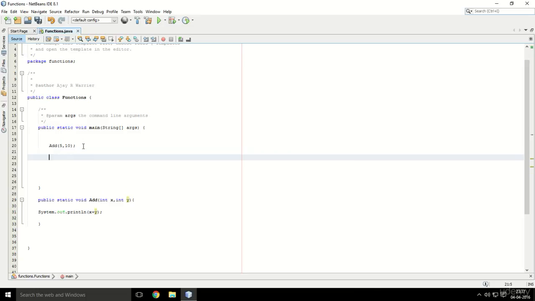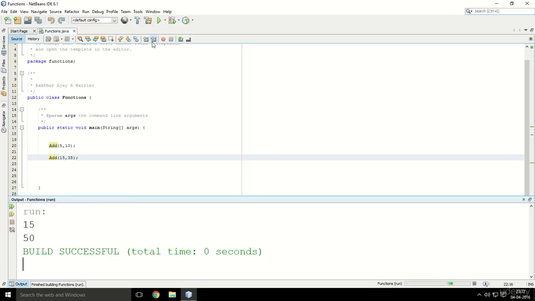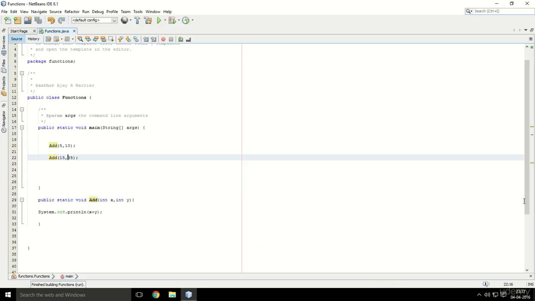Now if you wanted to pass a different value, all you need to do is just type in the function name followed by the values you need to pass. So let's try passing 15 and 35. We get the output 50. So this is how a function works. Now make sure you revisit this lecture once again to make sure you clearly understand each of these concepts.